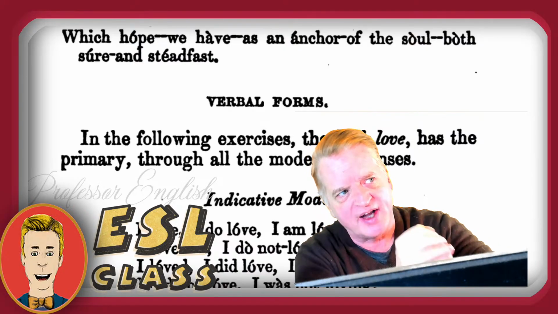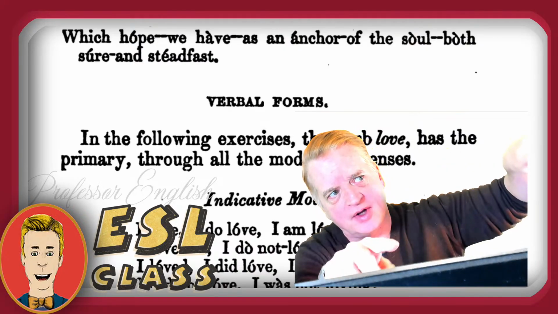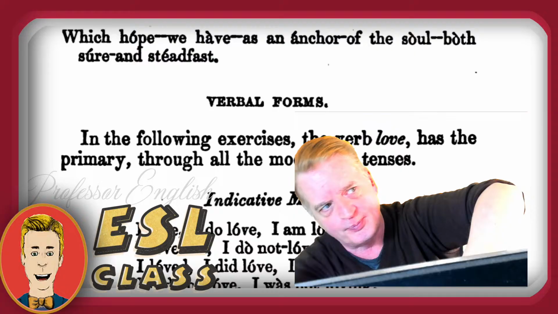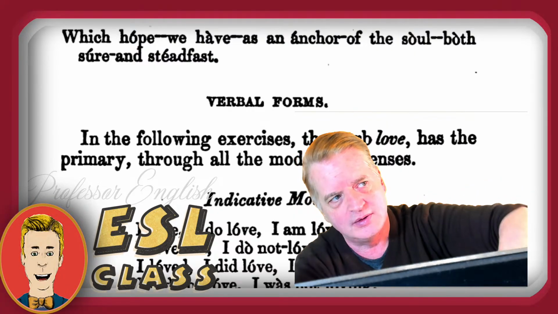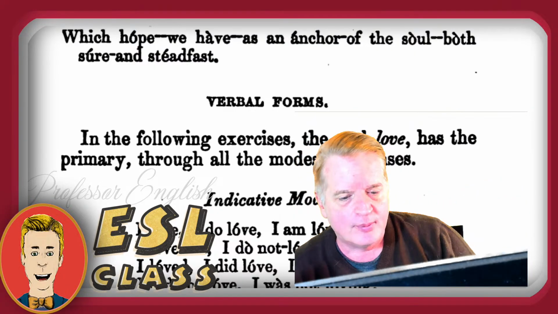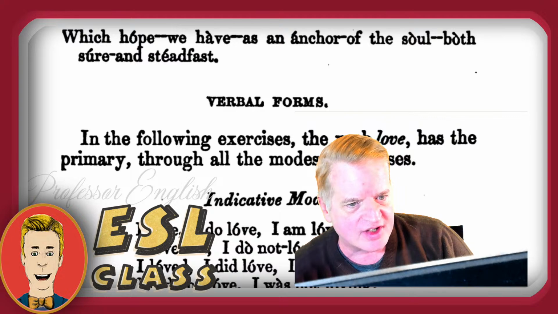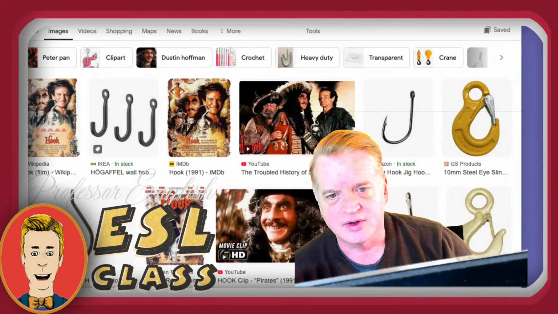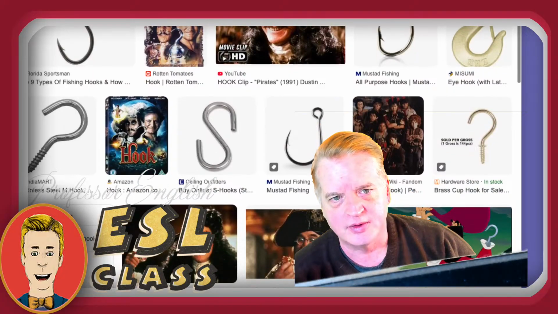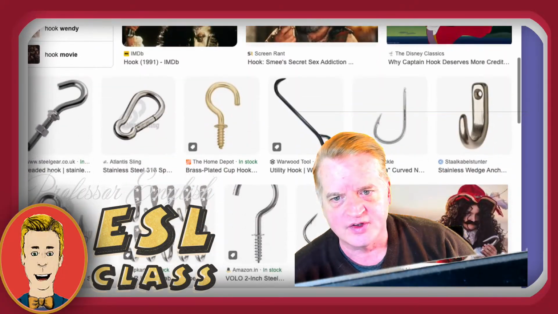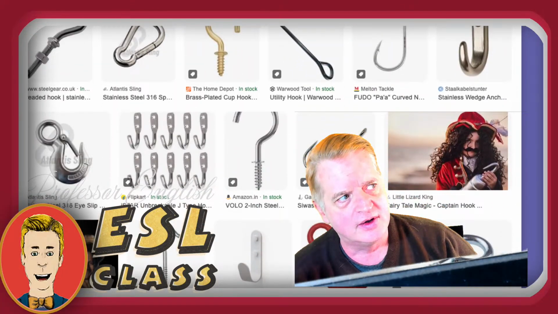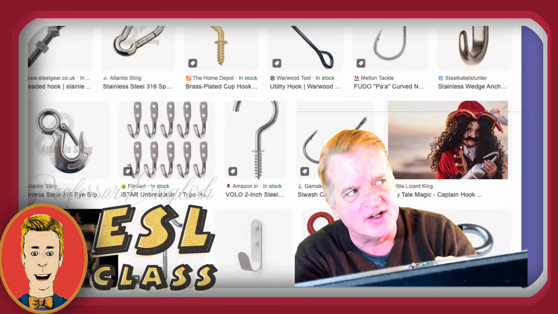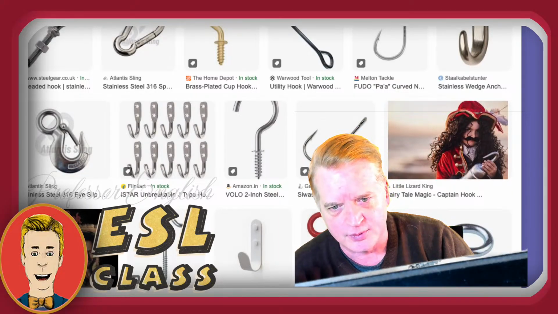So an anchor is very heavy. And the reason it's shaped like that is it can catch the ground in the water. But a hook, it's the same shape, but it serves a very different purpose. These are hooks. So it's a similar shape. But really the reason you want to use the word anchor, it means it keeps you in the same place. It gives you stability. That's what anchor is.